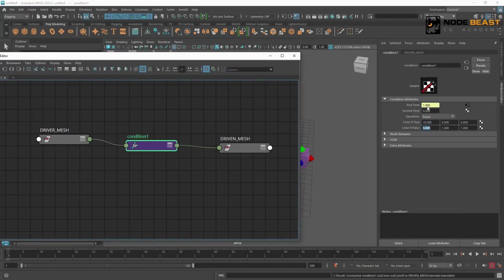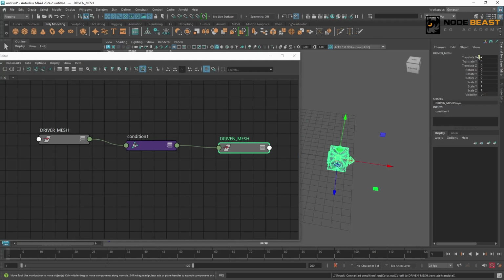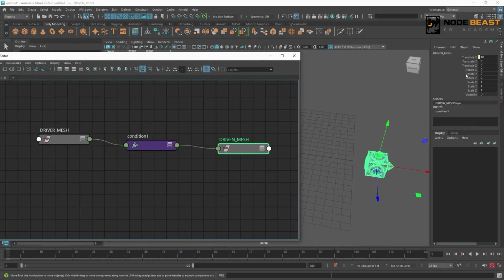Before we look at the result, let's think about it. Comparing 1 and 0, 1 is definitely not equal to 0. So the value output to the driven object's translate x should come from color if false. So its final result should be 5. If I change the second value to 1, then 1 and 1 become equal. Correspondingly, the value translate x gets is 10. This is the operating logic of the condition node.